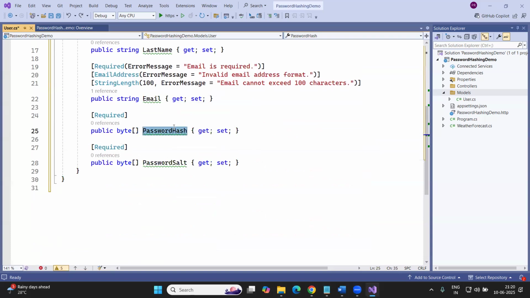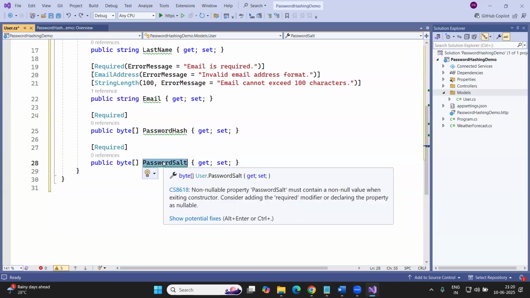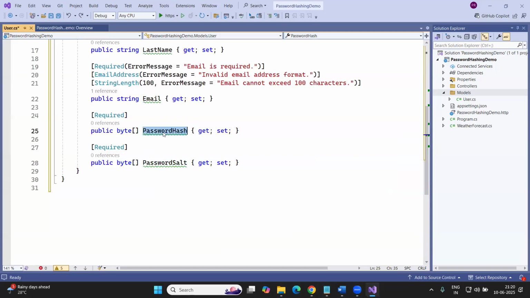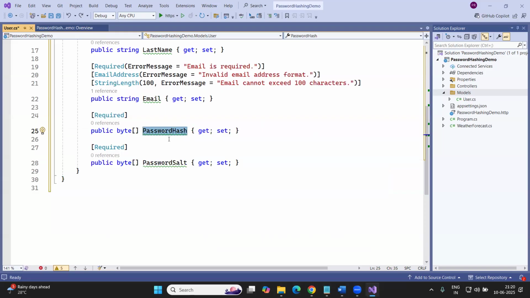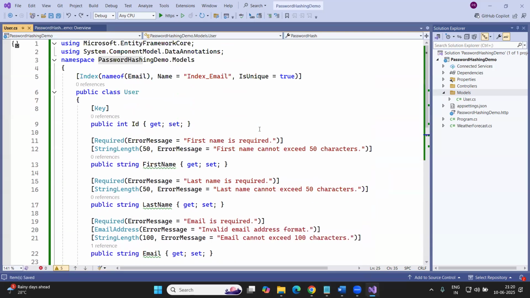One is the password hash. Based on the provided password, we need to generate a password hash. And how is that password hash generated? For that purpose, we need a salt, that is the password salt. Based on the password salt, the password hash is generated. But guys, remember, based on this password salt, you cannot retrieve the original password from this hash. Reversibility is not possible with hashing.